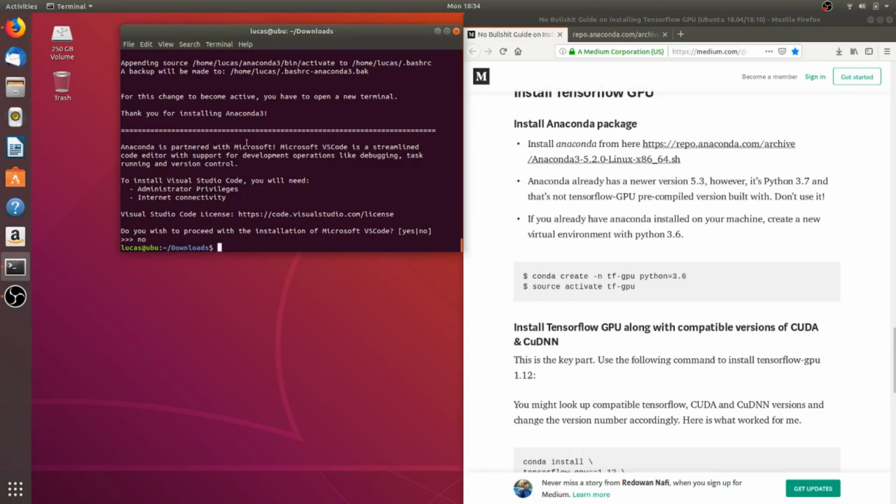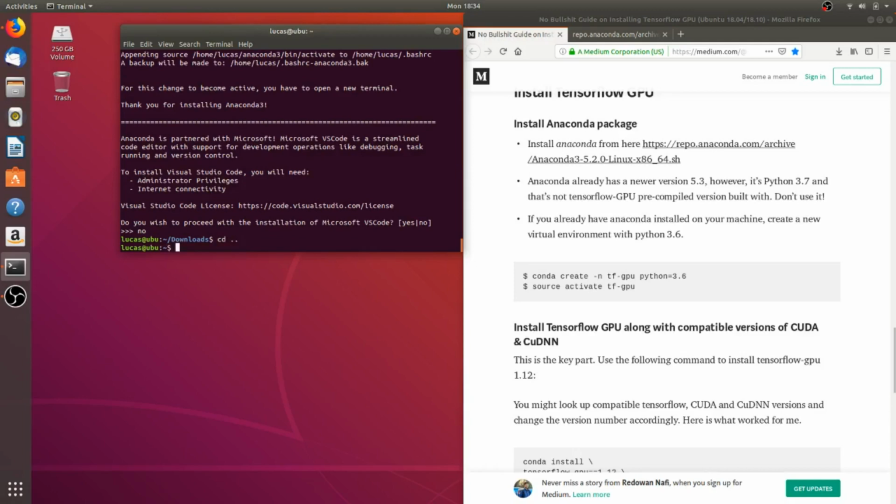Okay, so very much like Python and venv, you need to create a virtual environment. So we can do that right now, conda. And we're going to call ours tutorials. Python equals 3.6. 3.6 because TensorFlow plays nice with 3.6, not 3.7.